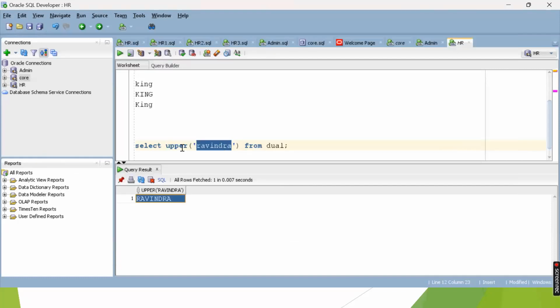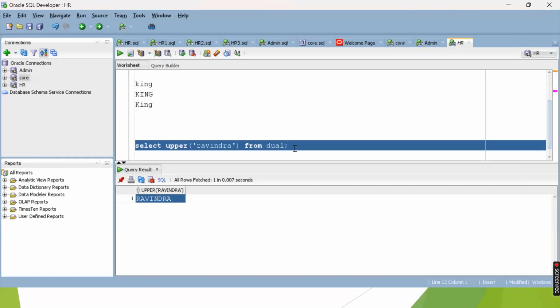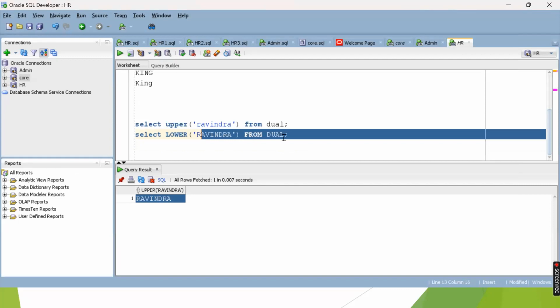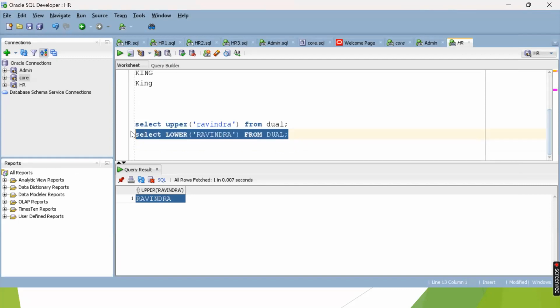What is the case? Uppercase. Along with that, suppose I want to change it the other way. Again, let me write it: select lower, and I'm writing uppercase here, from dual. Here you can see, it is going to come as lower.